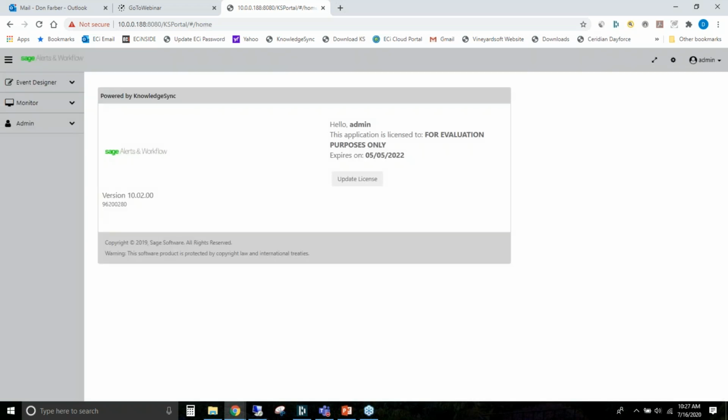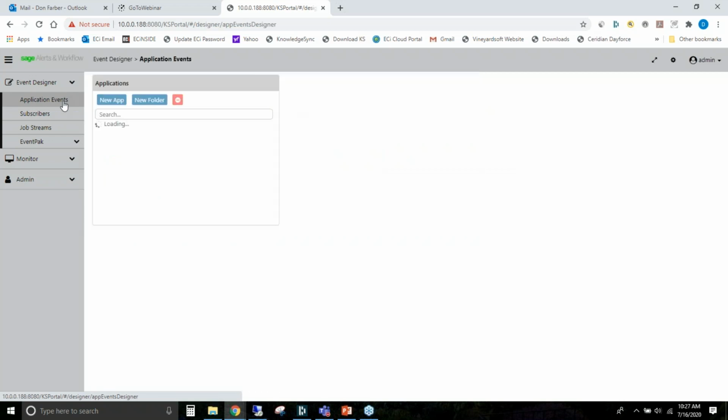Okay. So as I mentioned earlier, Alerts and Workflows is a server-based app. It is installed on a single machine. It runs as a Windows service. So here again, I'd like to bring you back to the analogy of a smoke detector, because that's really so similar to how Alerts and Workflow operates.